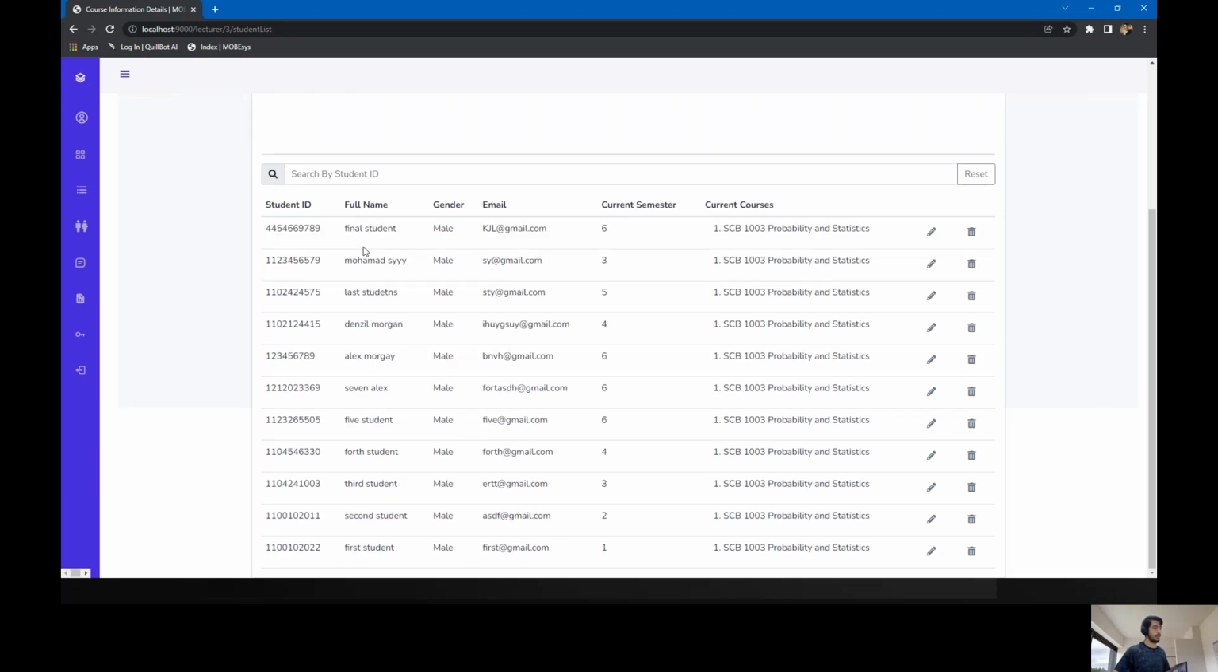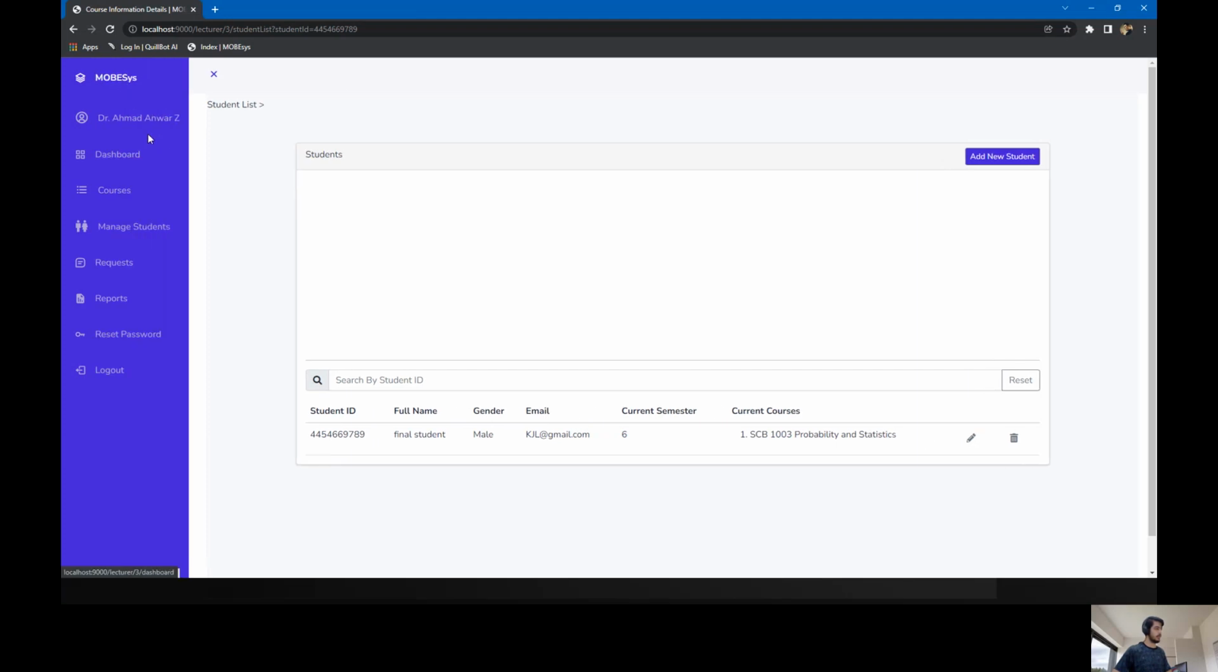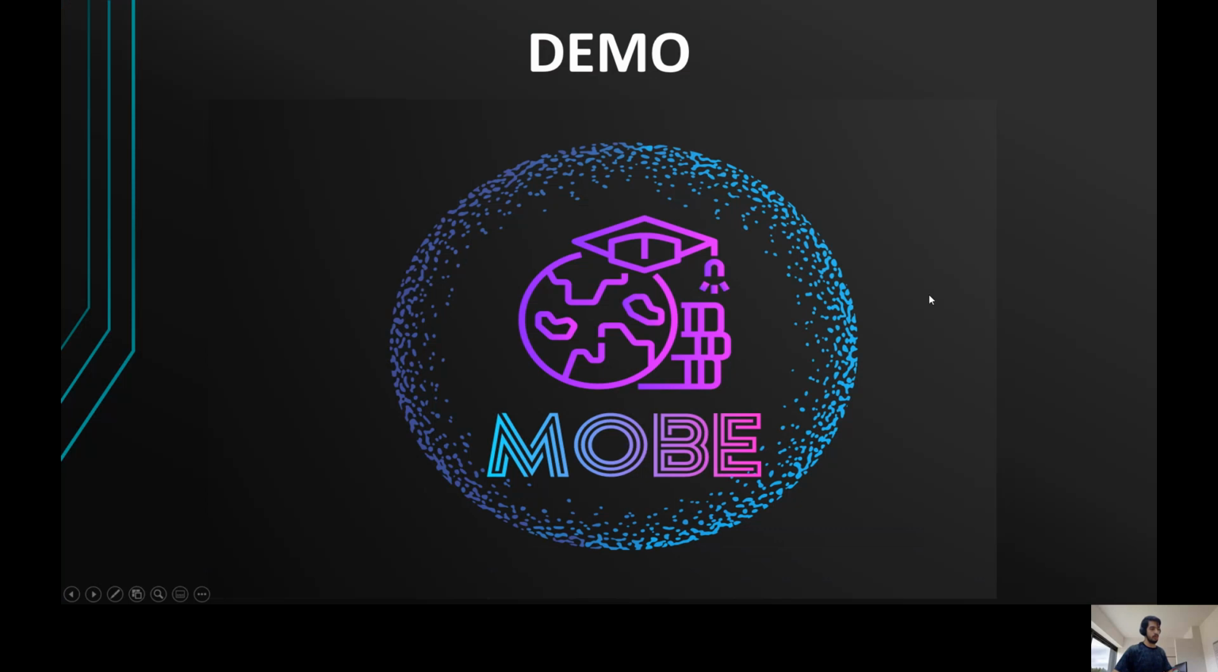Here I can view all my students, and I can also search for them by ID. For example, let's take this student ID, and if I search for it, I can see the student, what current courses they are having, and the other information. So that is basically the demo. We will go back to the slides.